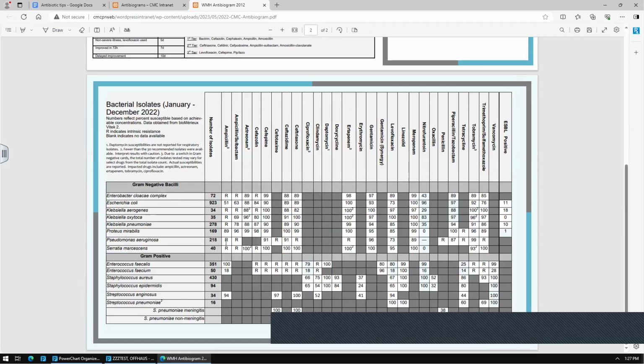And then the second page here, this shows the susceptibility. So it's how susceptible each bacteria is to the different antibiotic. And so these, pretty much any hospital you're in is going to have a local antibiogram. That's kind of what this one specifically is.